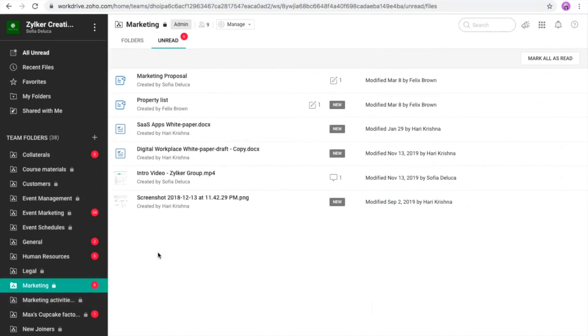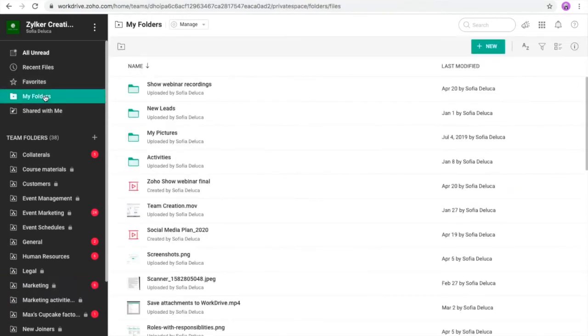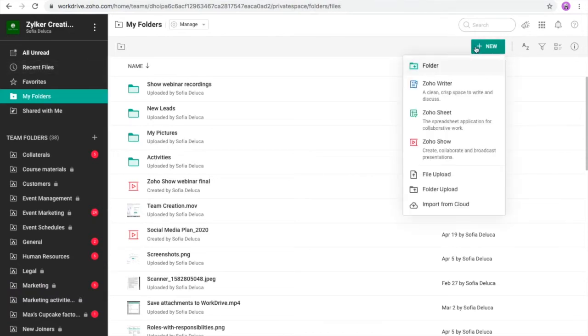So this is all about working within a team folder. Now let me show you the personal space. We also offer a My Folder space from where you can work on your personal goals. You can similarly create a writer sheet and show files. You can upload files. You can import files from the cloud.